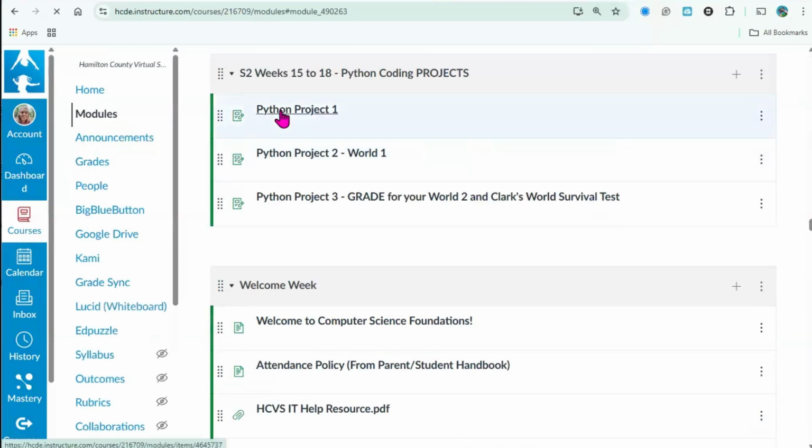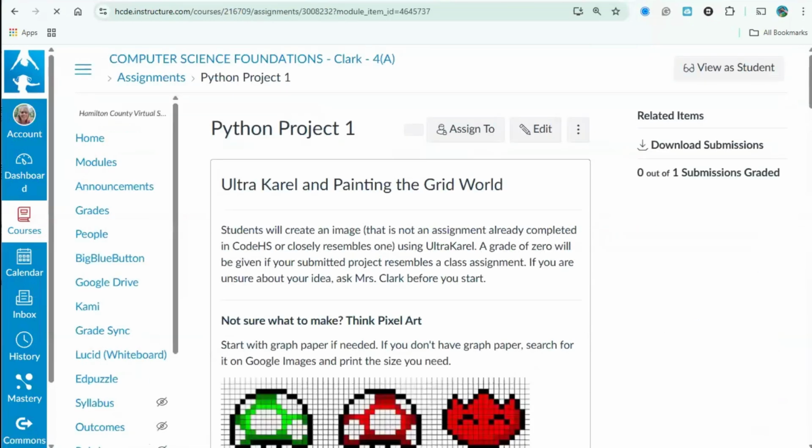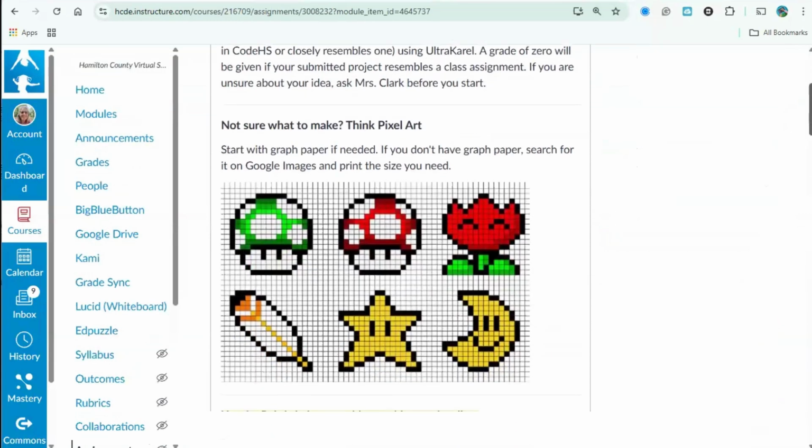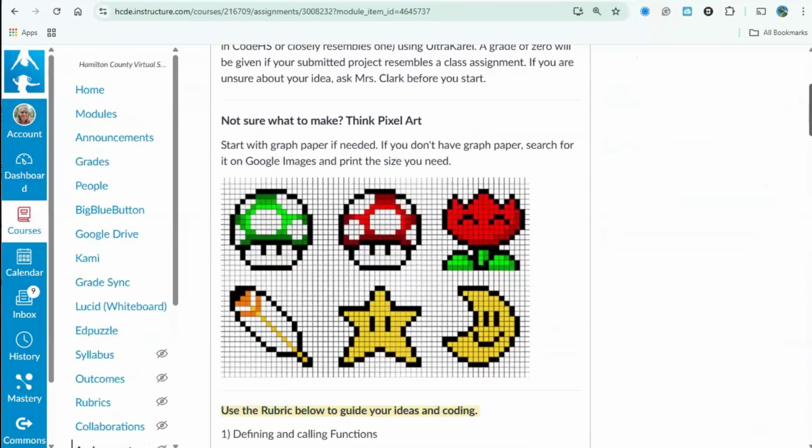The first one is creating some sort of pixel art. Kind of like the checkerboard you did. It can be abstract art. Because the checkerboard is repeat, right? It's black, white.